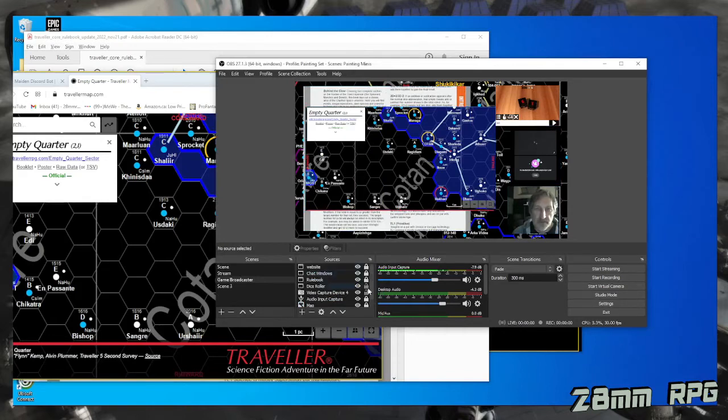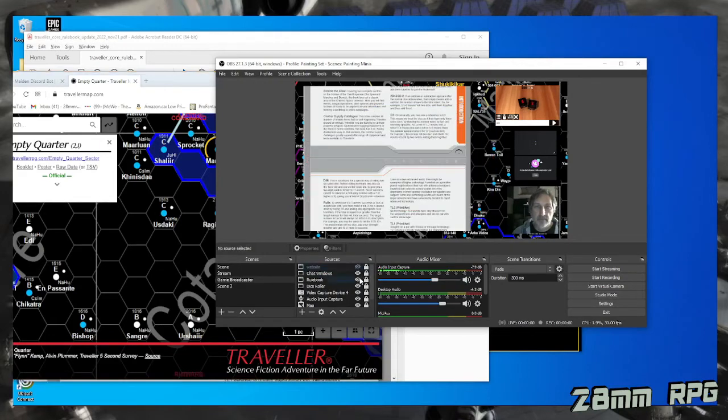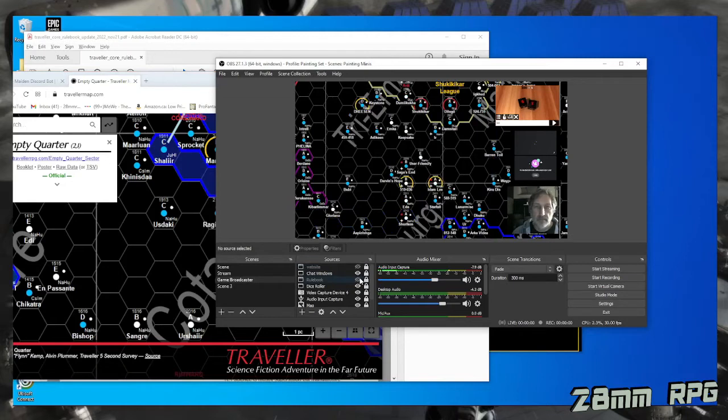So I'm locking everything in place because that's where I want them. And every time you want to switch something on or off, you just turn the eyeball on and off on each one of those. And there you go. You have total control over all your items on the screen.